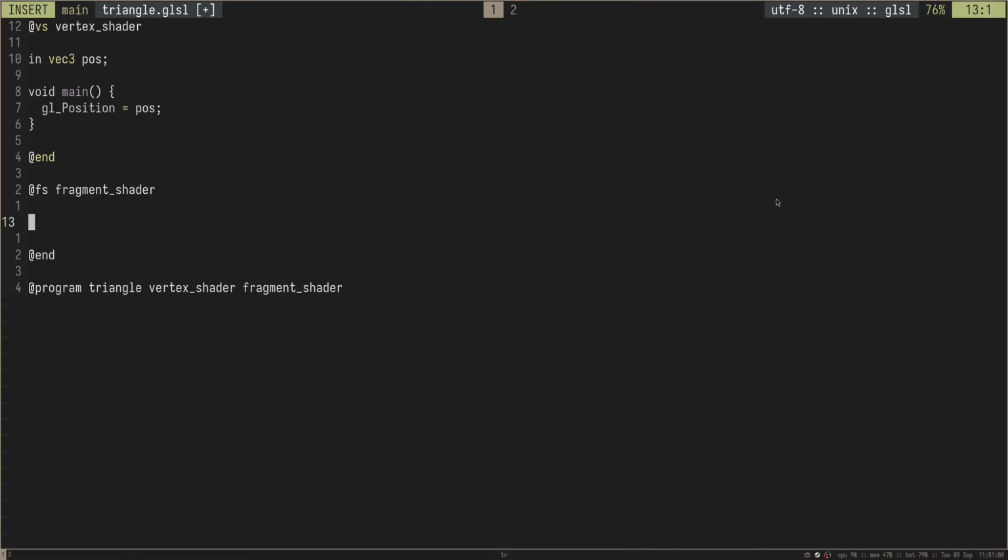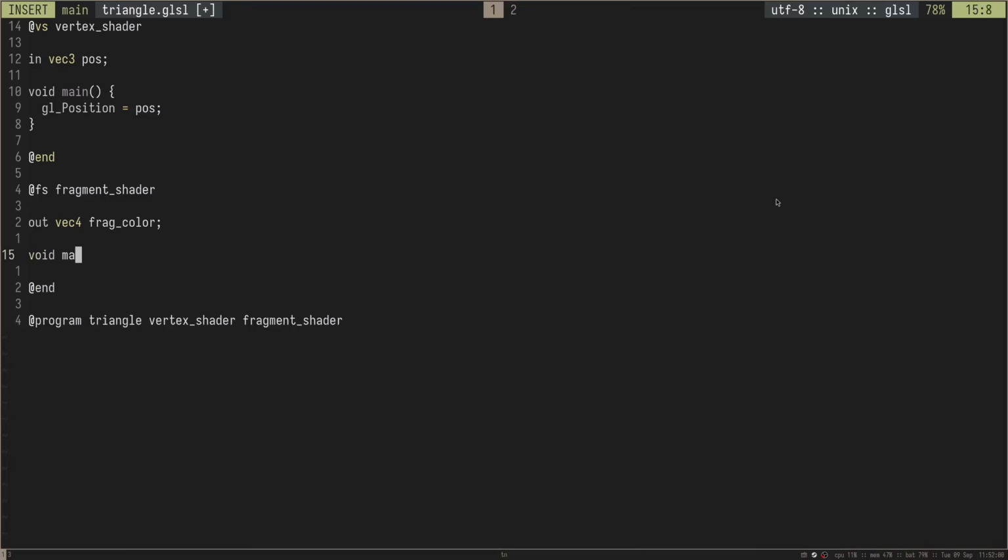Okay, and now onto the fragment shader. So the fragment shader's job is to colorize the pixels on the screen, and it essentially works one pixel at a time. So that means that the fragment shader needs to output an RGBA value for that pixel. So the out for this shader here is going to be a vec4, one for each dimension of RGBA. It's a 4-dimensional vector, and this has to be called frag_color. It's another special variable. And again, we have our main entry point like this.